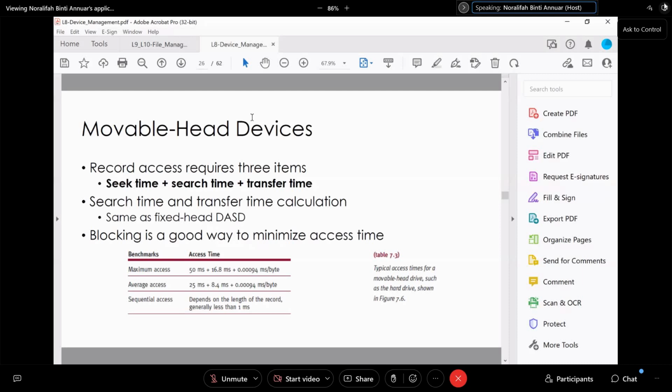Do you understand? All the definitions are in the notes. You have to read the notes, but I believe you already read it. For those who can, go back to this note and read. The definition is in this note. The seek time is for the track. Search time is for the sector, from one sector to another sector. Seek time is from one track to another track. Transfer time is to transfer the data from the disk to the memory. Okay.